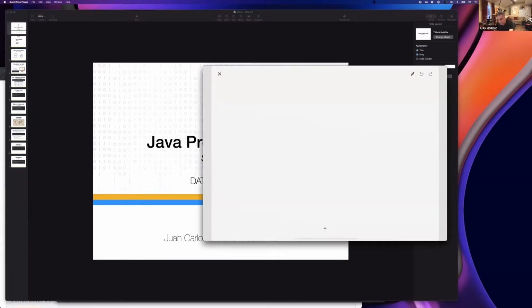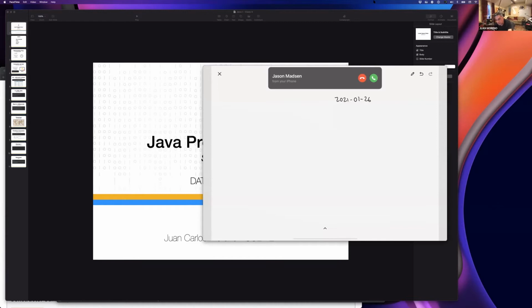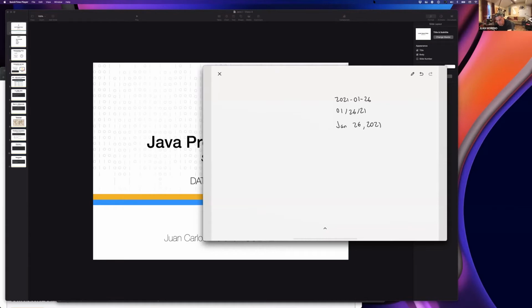Another area where time is relative is formatting. For example, there is this format about, you know, January 26th, and 01, we could do something like 01, 26, 21, or we can even say Jan 26, 2021. All of these are different strings that represent the same spot of time.